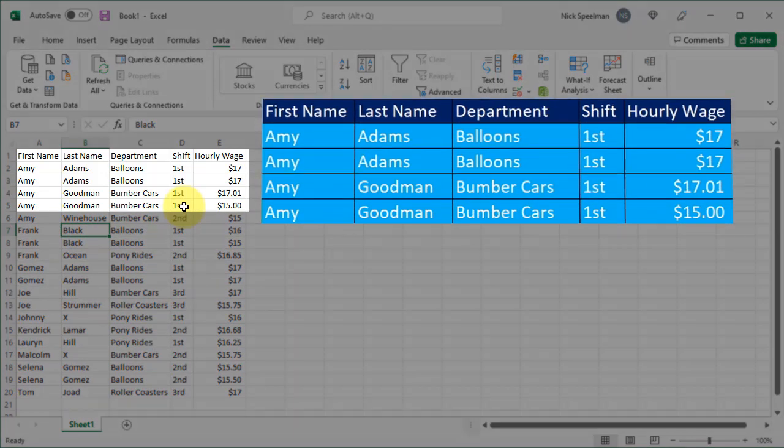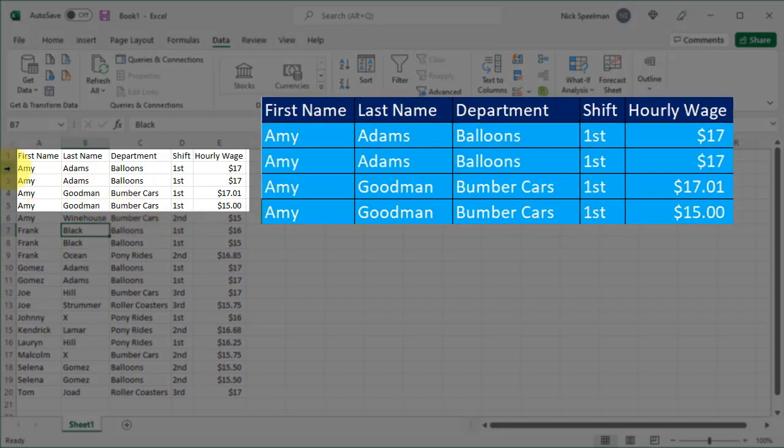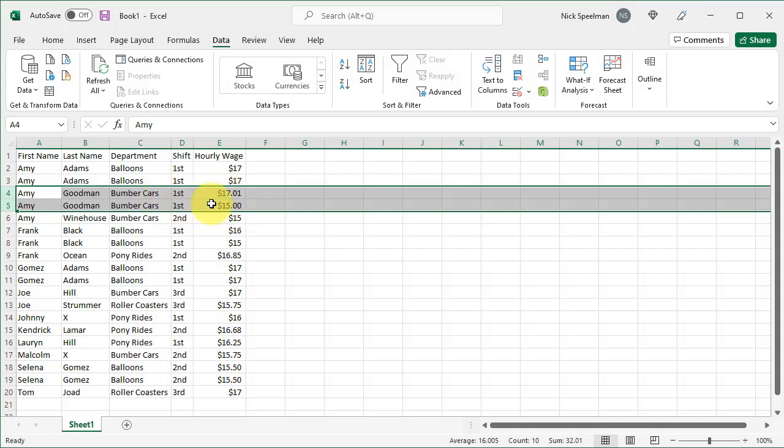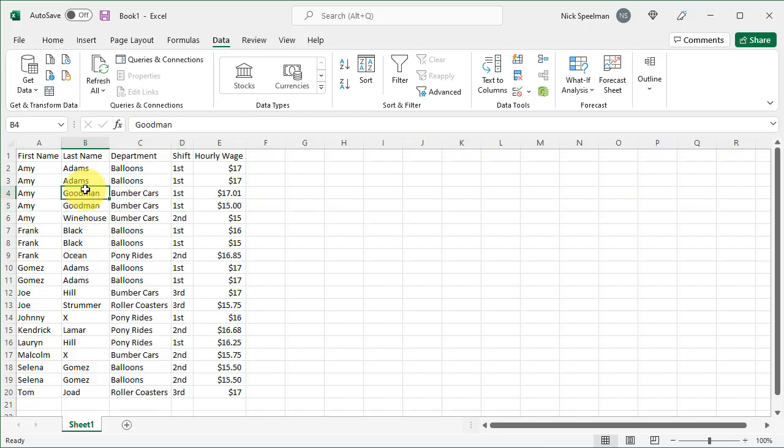So I want to show you two things to look out for right here. First, there are rows where every single cell is duplicated, right? Like here, I have the same value in every single cell of these two rows. Then we have some rows where we have the same value in every single cell except one. So I'm going to show you how to find and remove both types of duplicates in this because you do them pretty much the same way.